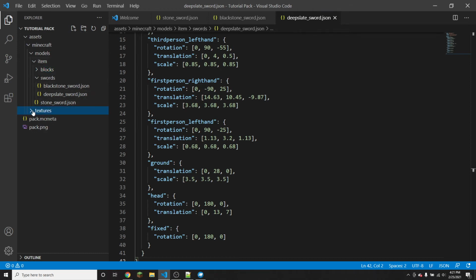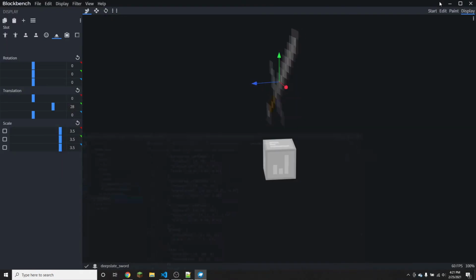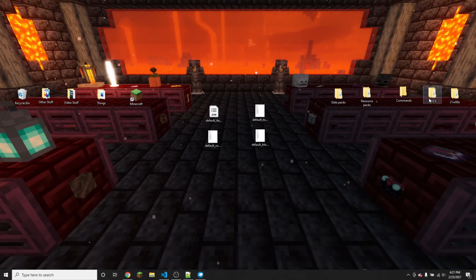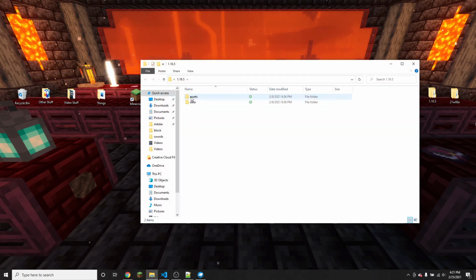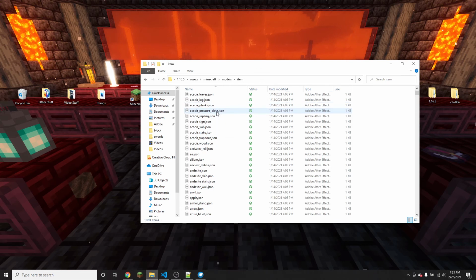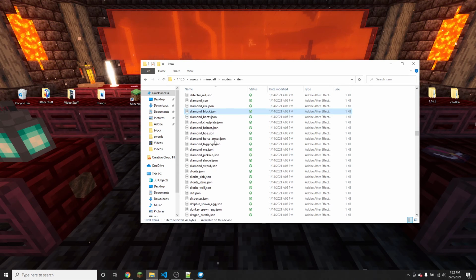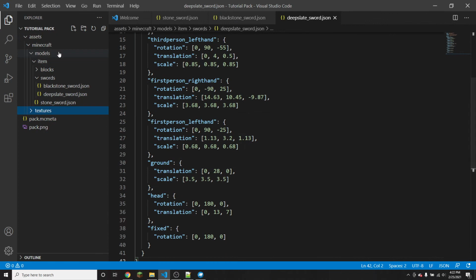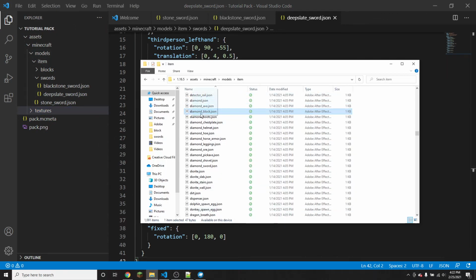And then I have to go back to my desktop to get back to the extracted version.jar folder, and then I'm going to go to assets, Minecraft, models, item. I think I'm going to remodel how the diamond block looks. So I have to find the diamond block model, and that might take me a second. So here it is. And then again, I'm going to go back here to my resource pack and pull in the diamond block model into item.